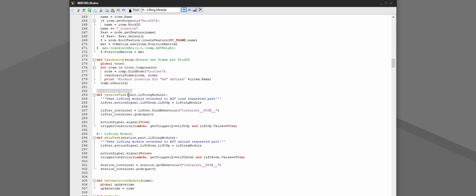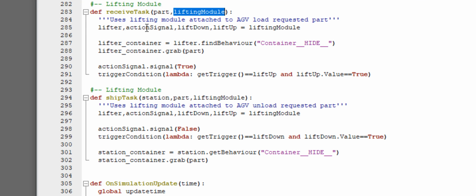So we're using a lifting module in the receive task. In this receive task method, we get the part we need and our lifting module. We're going to use our lifting module to fill up these properties here. And then we'll get the container and grab the part. And here we're signaling the action to raise up the lift. So we need to receive a part, so we need to raise up the lift to lift it up, pick it up, I mean.